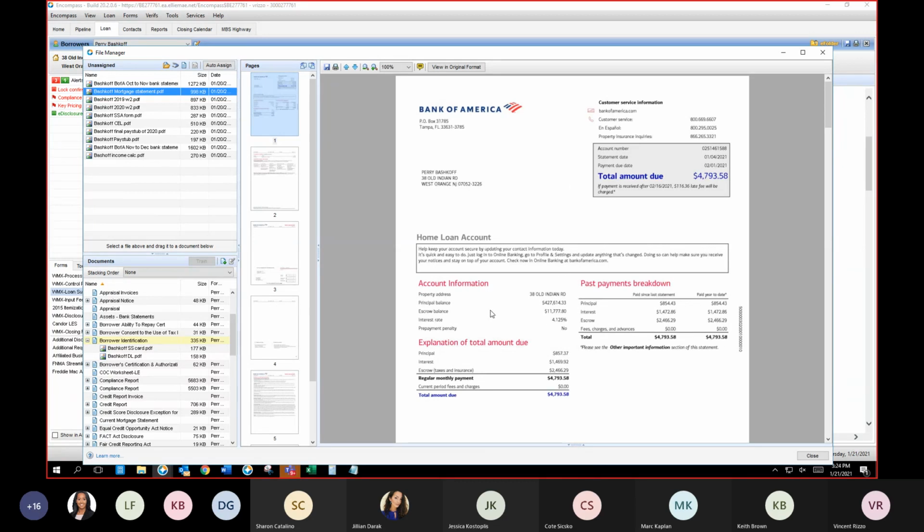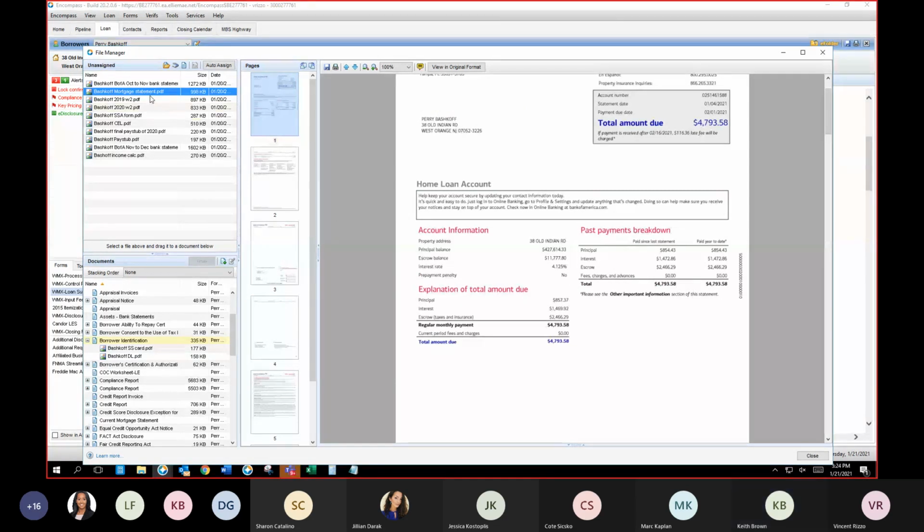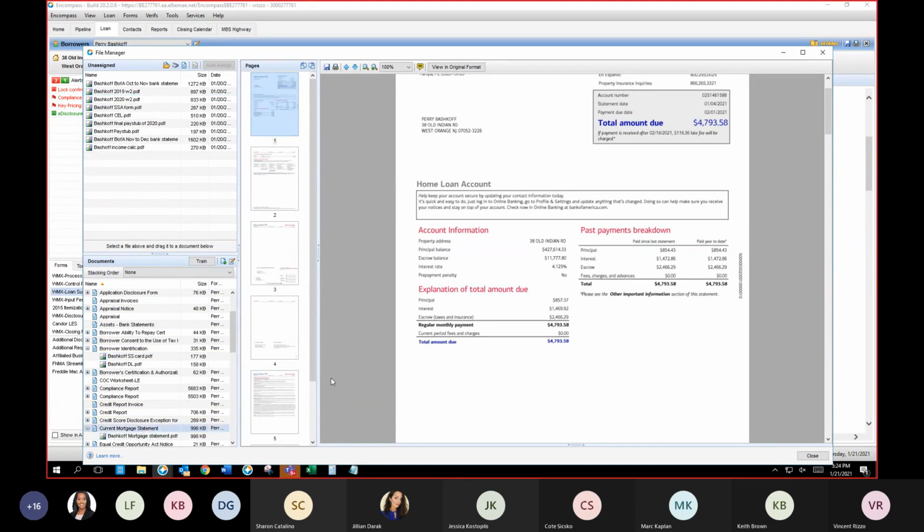So this all seems good to me. We got our property address, got our borrower's name. We look pretty good here on this statement, right? I don't see anything deferred. So we can go ahead and attach this to our file here. So once again, we're going to select it and just drag and drop down to the current mortgage statement bucket.